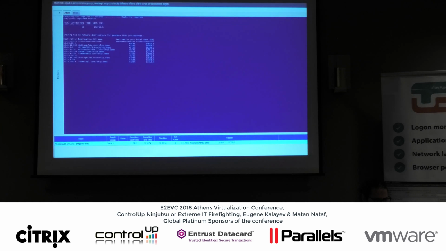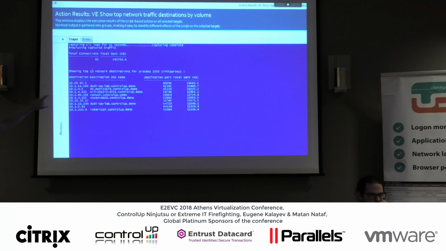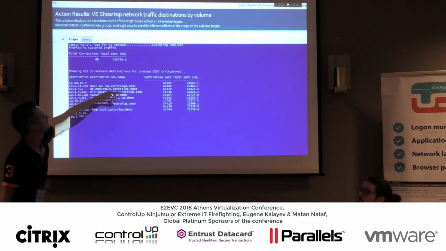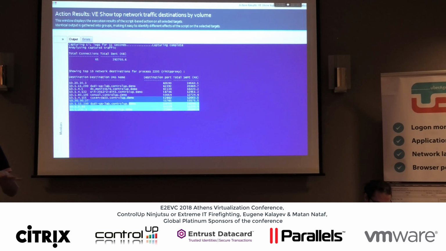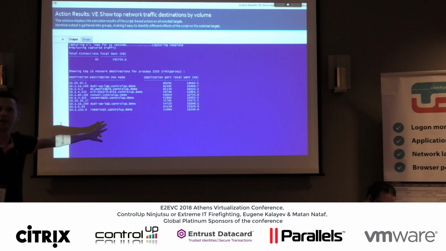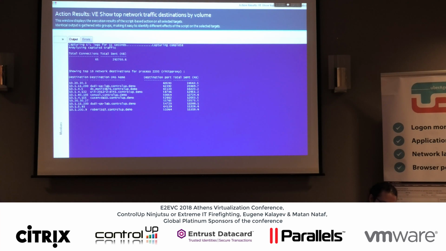Let's see what's going on here. So during those 15 seconds of capture, we sent 292 megs by this process, okay? And this is the rate with which it sent data to all those different IP addresses. All of them seem to be inside my network, okay? And since I know what those computers are usually about, and I know what the process is about, I know that those are our components consuming the VMware APIs. So it makes sense, but sometimes when troubleshooting, you just don't know.